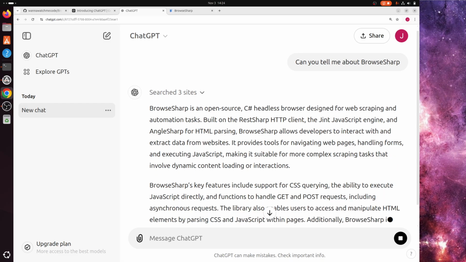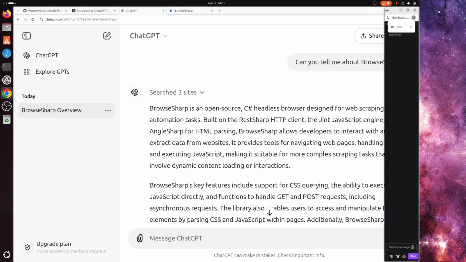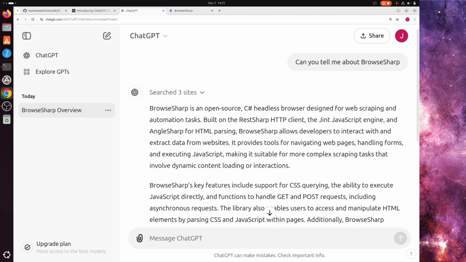BrowseSharp is an open source C# headless browser designed for web scraping and automation tasks, built on the RestSharp HTTP client, the Jint JavaScript engine, and AngleSharp for HTML parsing. BrowseSharp allows developers to interact with and extract data from websites. It provides tools for navigating web pages, handling forms, and executing JavaScript, making it suitable for more complex scraping tasks that involve dynamic content loading or interactions. So it's actually not true. It's not very good at dynamic content loading or interactions.